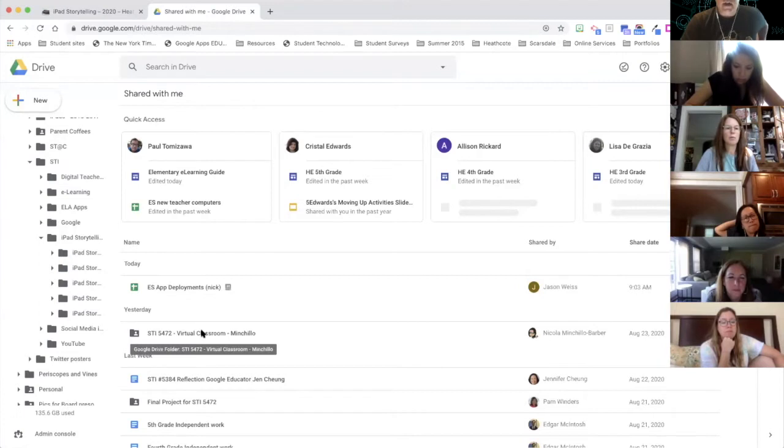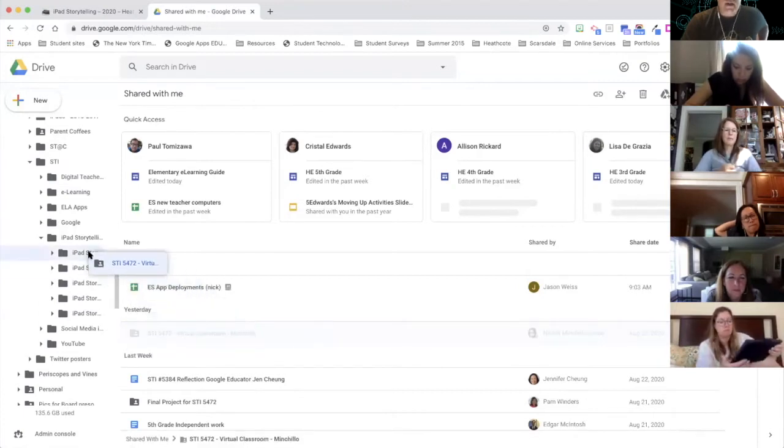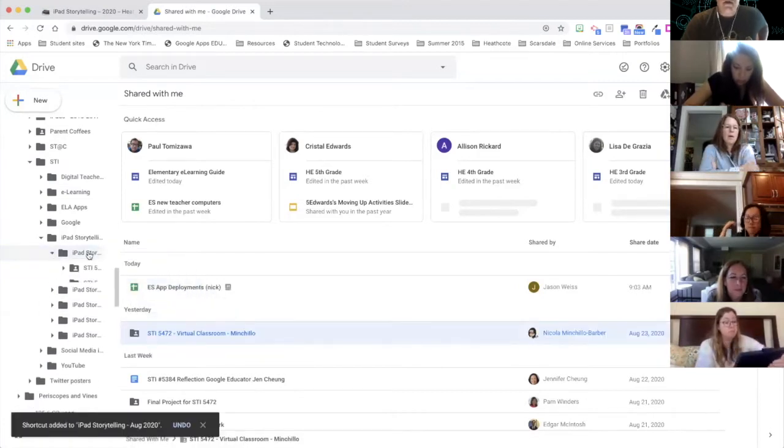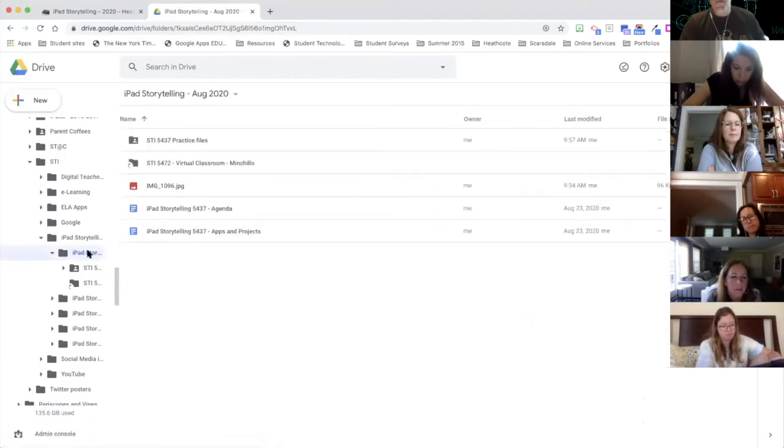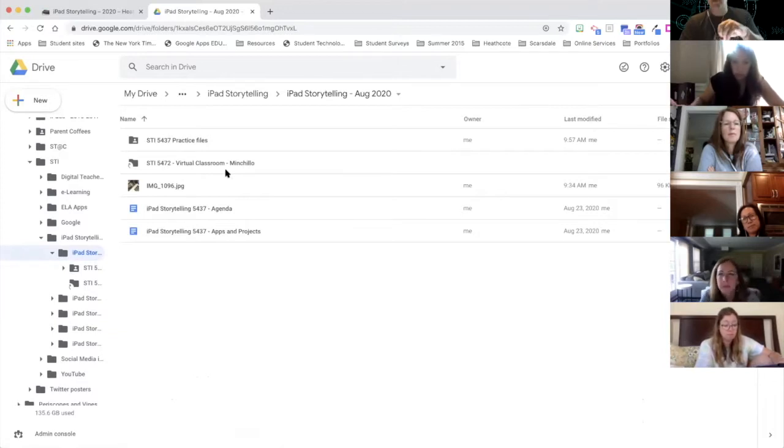Then I can press and hold, take this and drop it on that one. So now it's still in Shared with Me because it's not mine. I don't own it. But if I come over here to my iPad Storytelling folder now, you'll notice that there's a shortcut to it in there. Because I don't own it, but I can organize things that are shared with me in a way that makes sense to me. It doesn't change where it lives for the person.